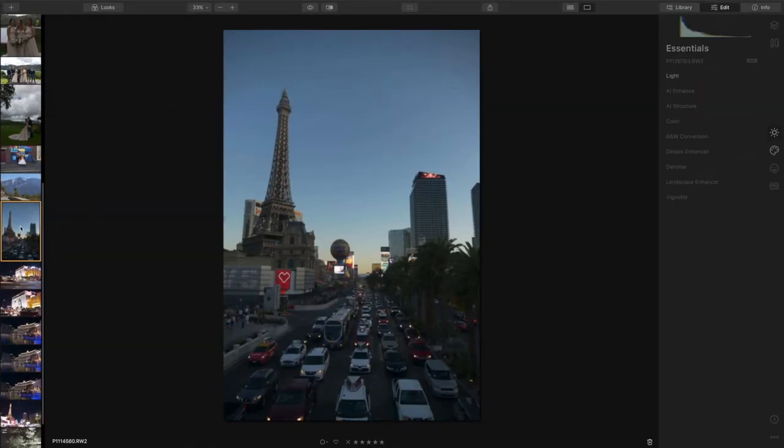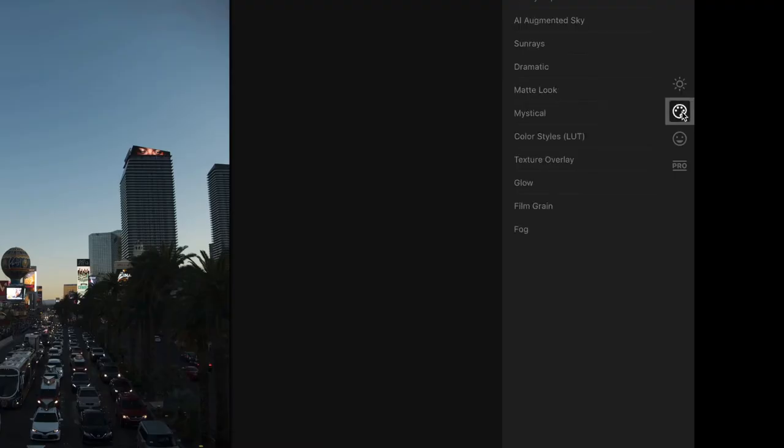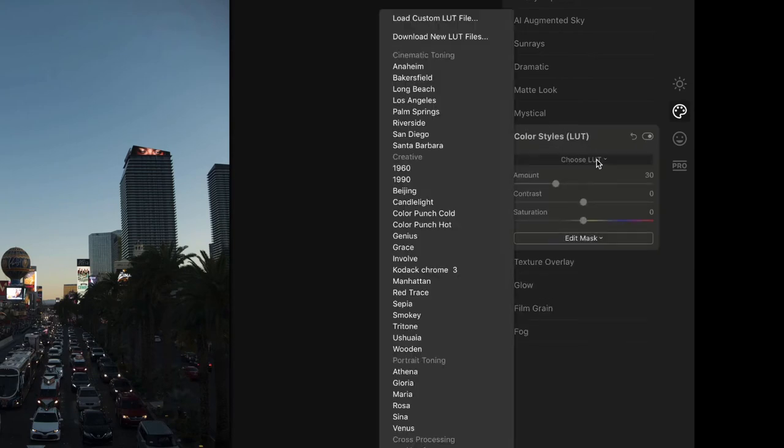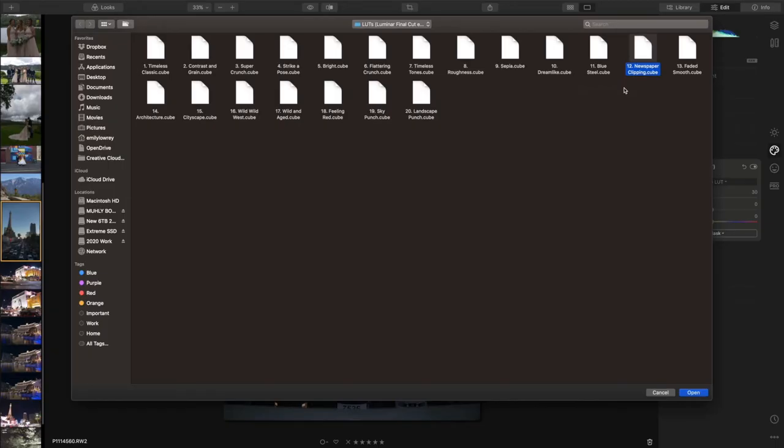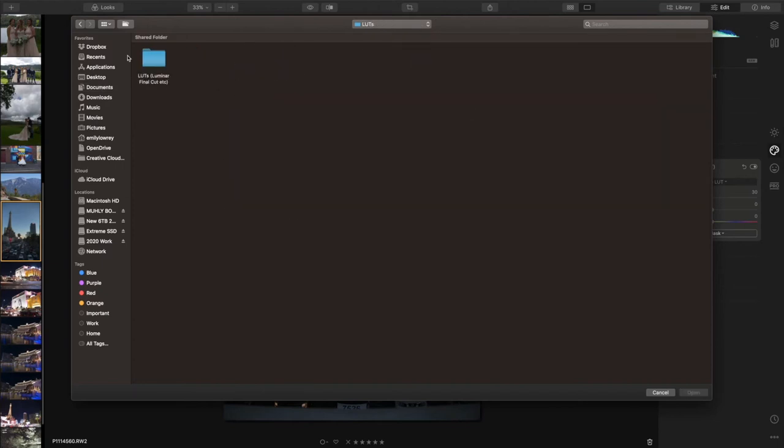So what we do when we're in Luminar and we're in the Edit tab, if it's Luminar 4, if it's Luminar 3, you'll already be in the Edit tab. We go down to the second tab, which is Creative, and then look for Color Styles and LUT in brackets. Now, first of all, we need to choose the LUT. So we're going to press Choose LUT and go Load Custom LUT File. So we're going to go to that folder that I just created, which is in Documents and LUTs.